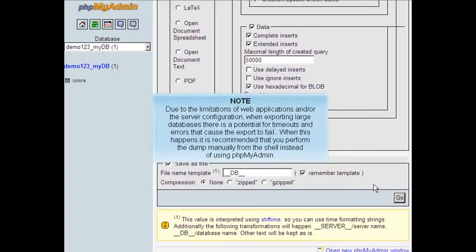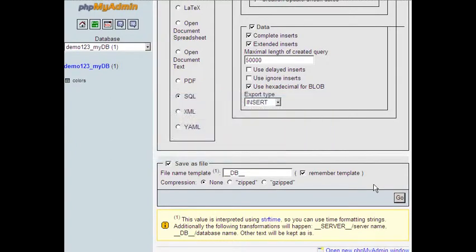Due to the limitations of web applications and/or the server configuration, when exporting large databases, there's a potential for timeouts and errors that cause the export to fail. When this happens, it is recommended that you perform the dump manually from the shell instead of using phpMyAdmin. Congratulations! You now know how to export data in phpMyAdmin.